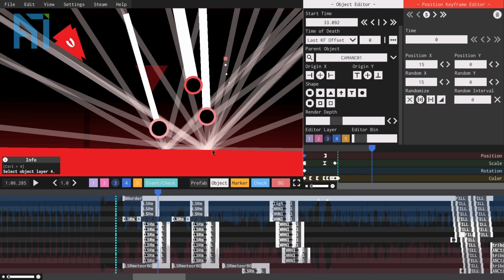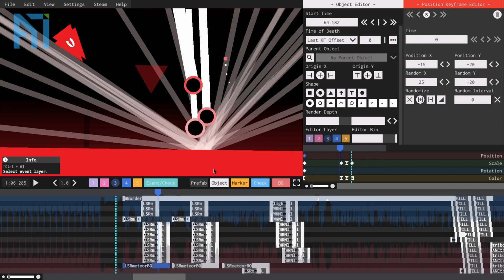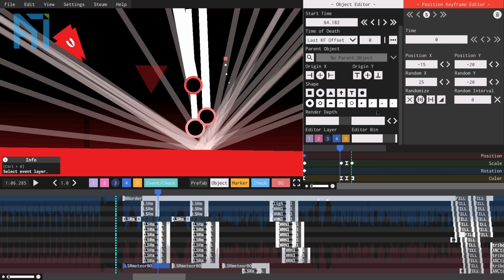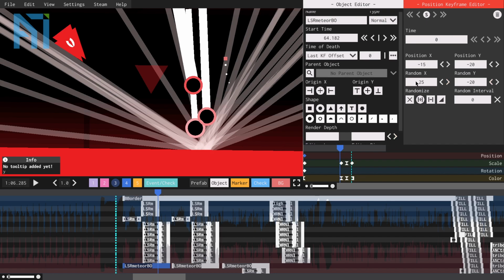So these meteor bombs are interesting attacks, because they double as lasers. Even the explosive shrapnel are in fact lasers. The explosion itself is simple. Just use a root object and make it the parent of the lasers that come out.